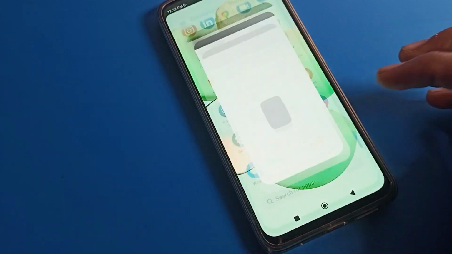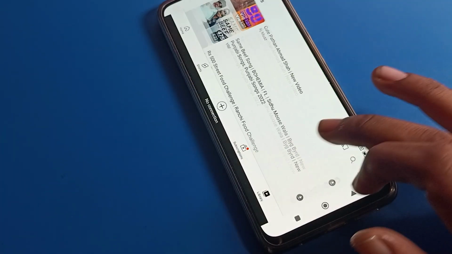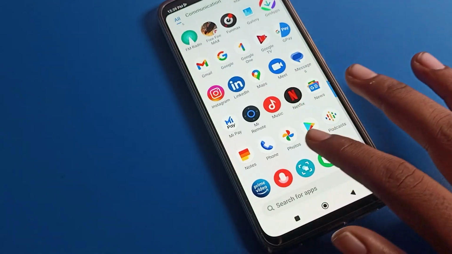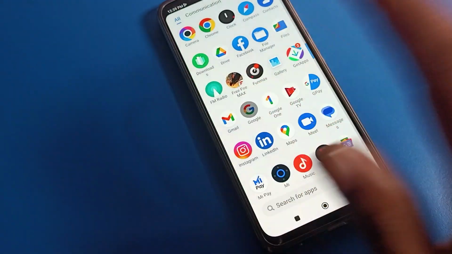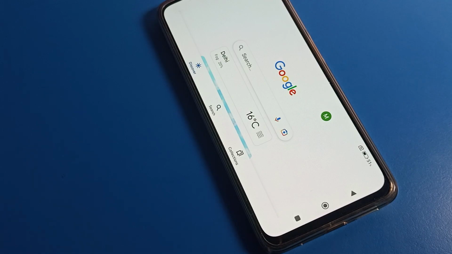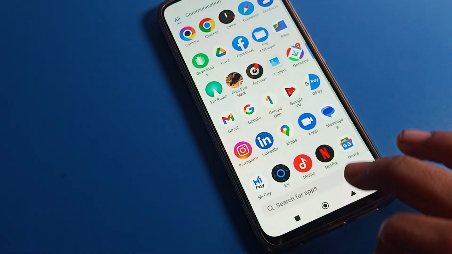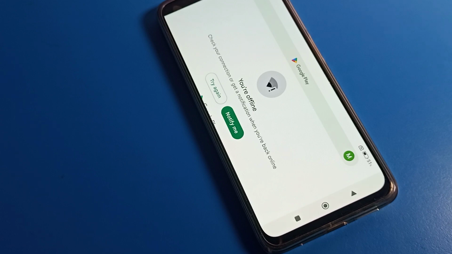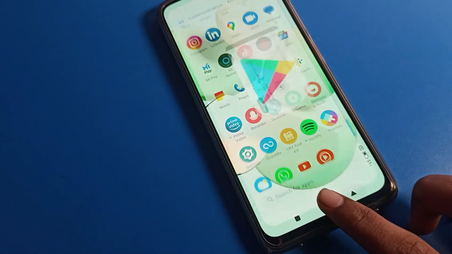First, friends, you can see when you use your YouTube app or any app, your screen rotates automatically. When I use the Play Store or any app, for example, now we will open Google, you can see the screen rotates automatically, and you can see the same with the Play Store also. So how to solve this screen rotate problem on a Poco phone device, today I am going to show you in this video.